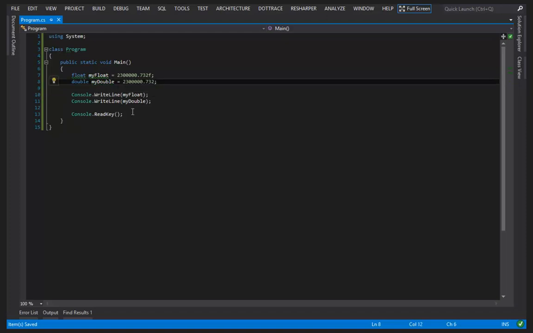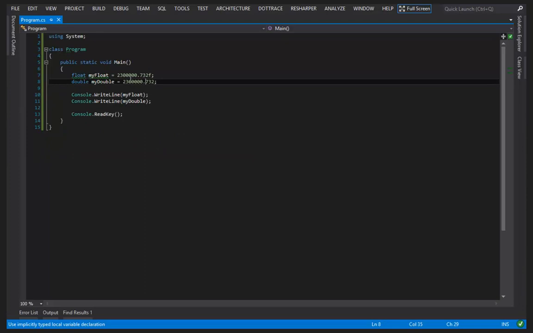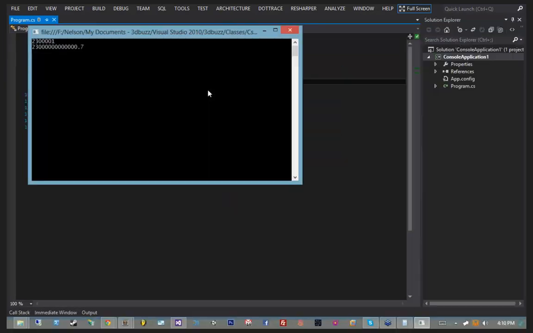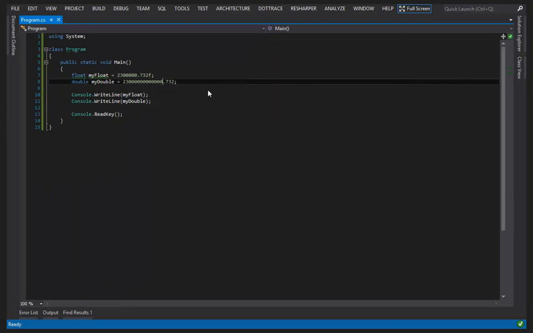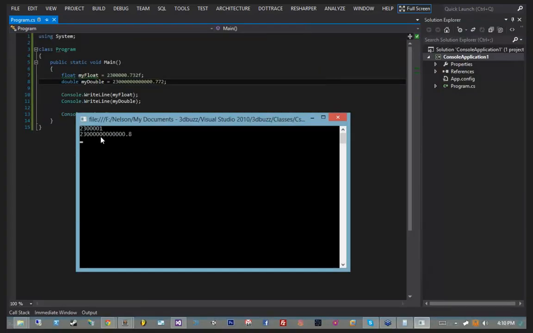So again, a double is a floating point number that has twice the precision as a float. It can store twice as many significant digits. So let's throw some more significant digits inside of here and see if we can break a double. It's not easy. There we go. And then just to prove that it is rounding again, I know I've already done this, I'll turn this into 772. And we see it's rounding. Okay, so I've now gotten to where a double has lost all of its precision.